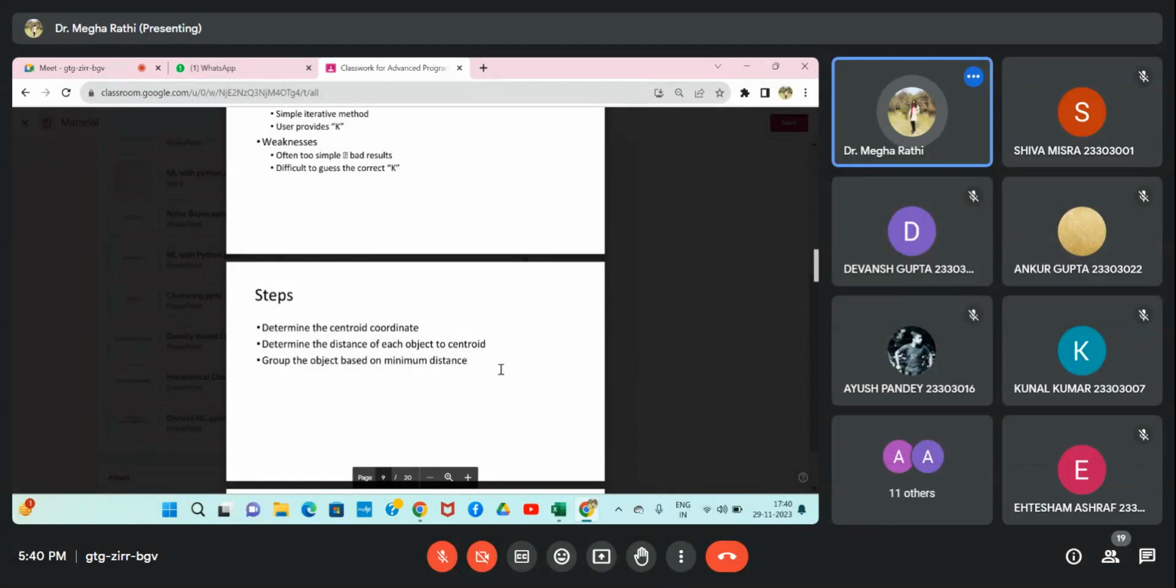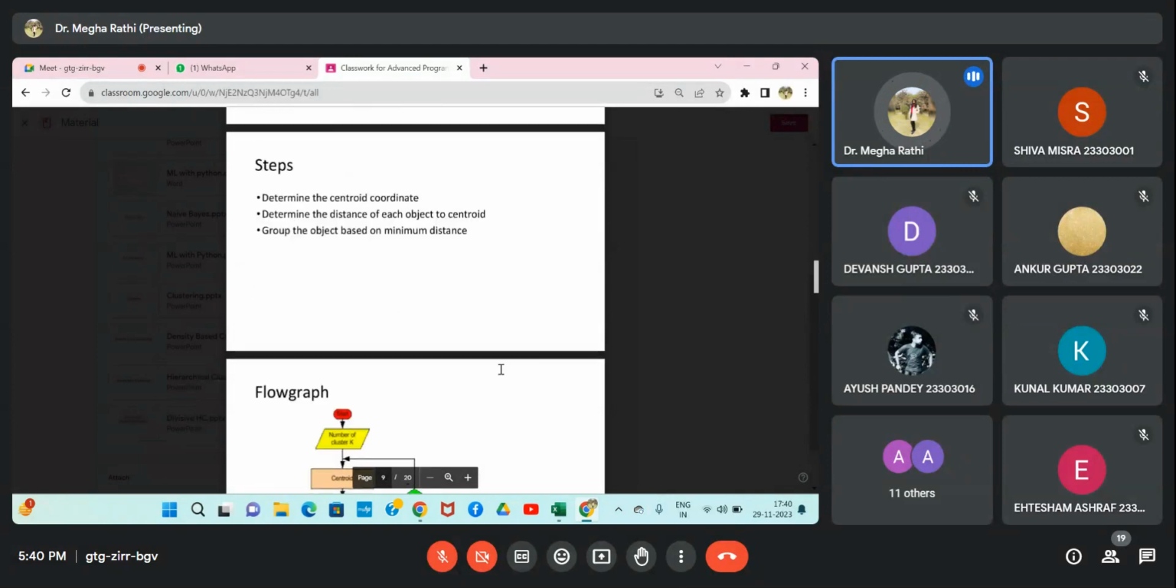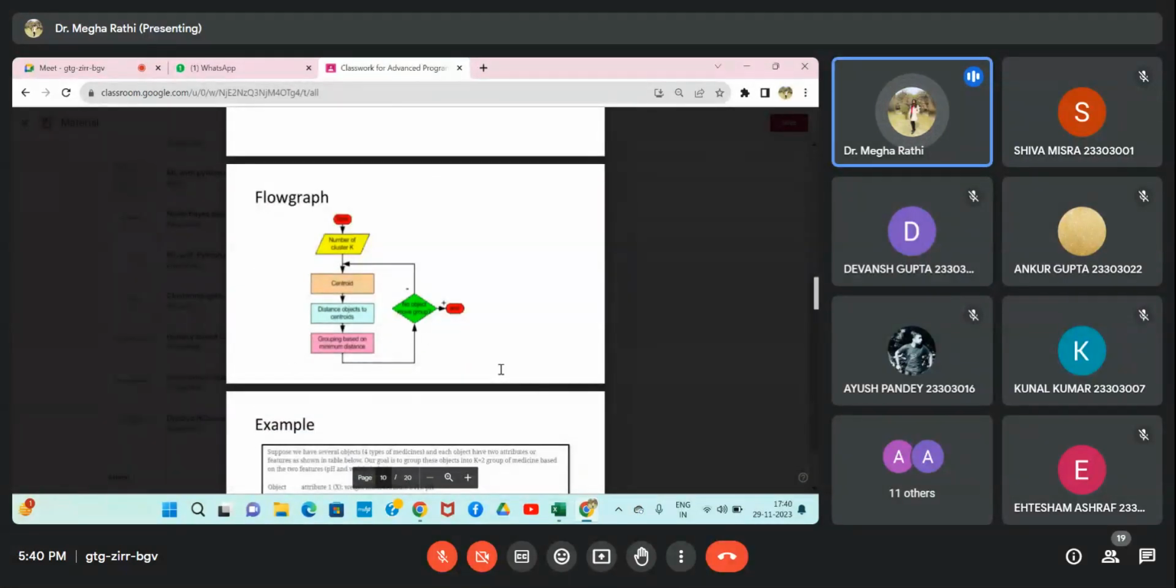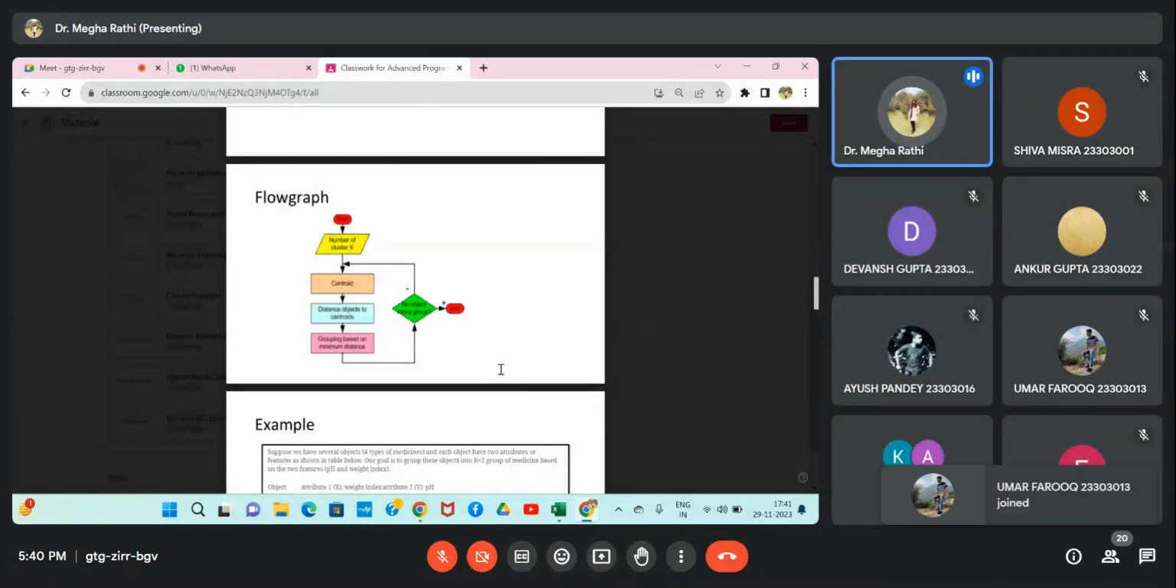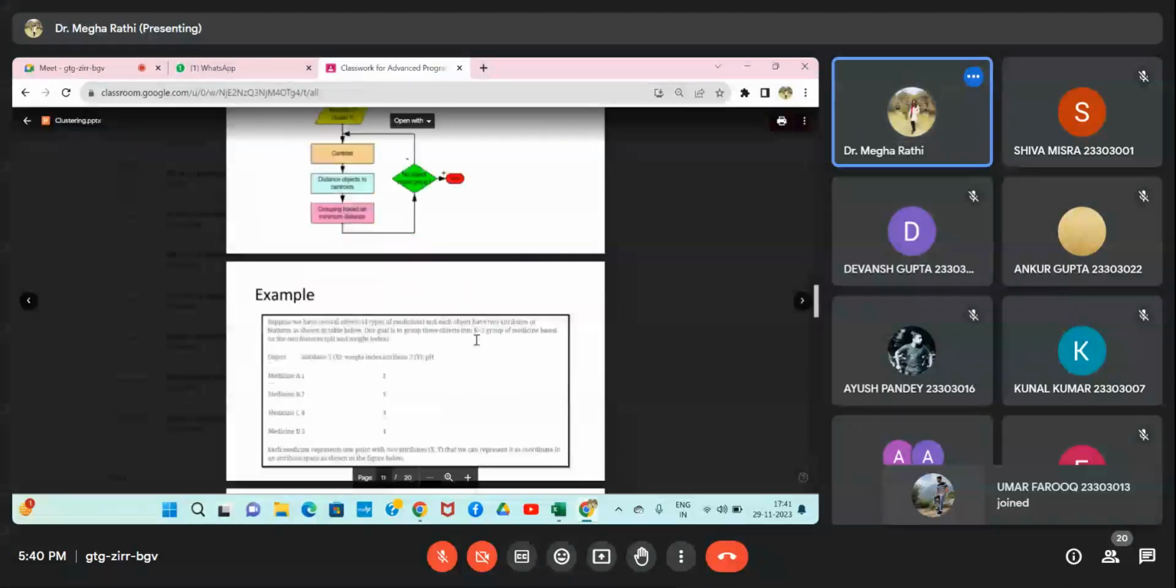First step is to determine the value of k, which is already provided in the question. Next step is to find out the centroid coordinate, and then you have to determine the distance of each object to the centroid, and then group the objects based on the minimum distance. So this is the flow graph. You have to start with the number of clusters k. If k is 2, it means 2 groups will be developed at the end of the algorithm. If k is 3, there are 3 clusters. You find the centroid, the distance of objects with respect to the centroid, and then grouping based on the minimum distance computed in the previous step.